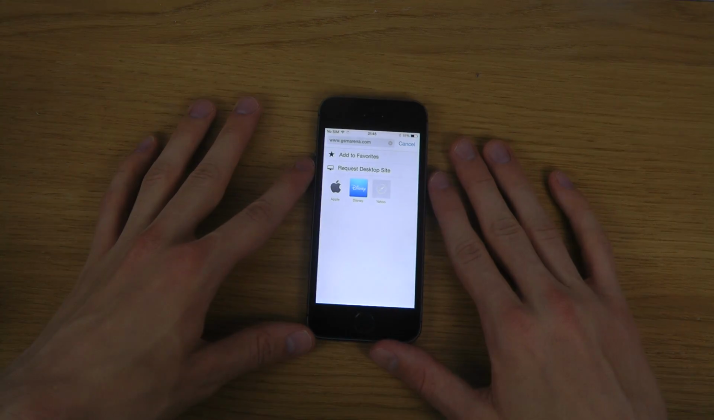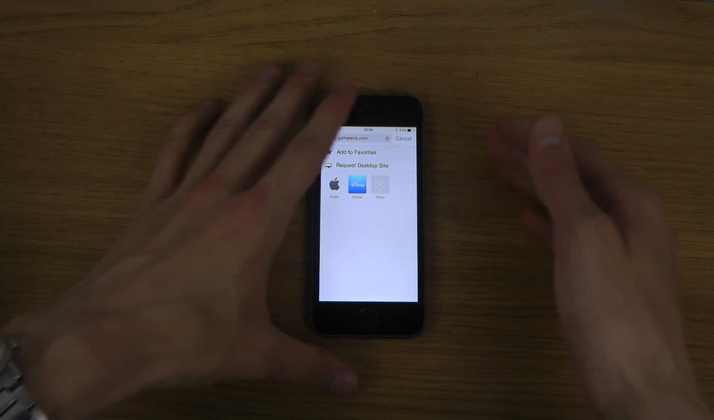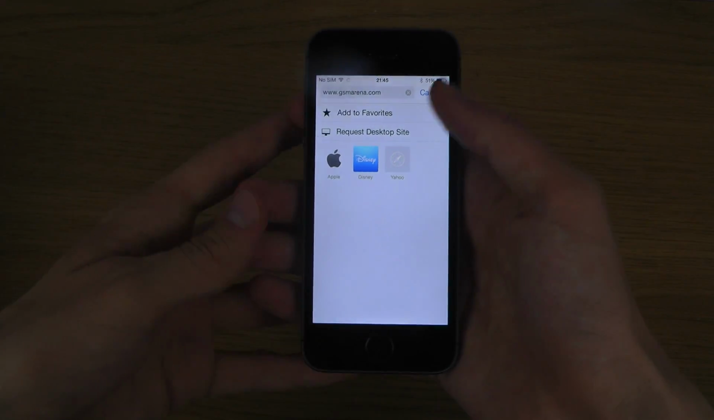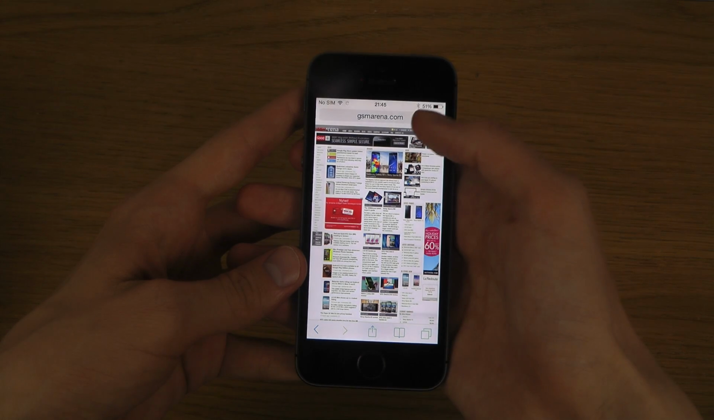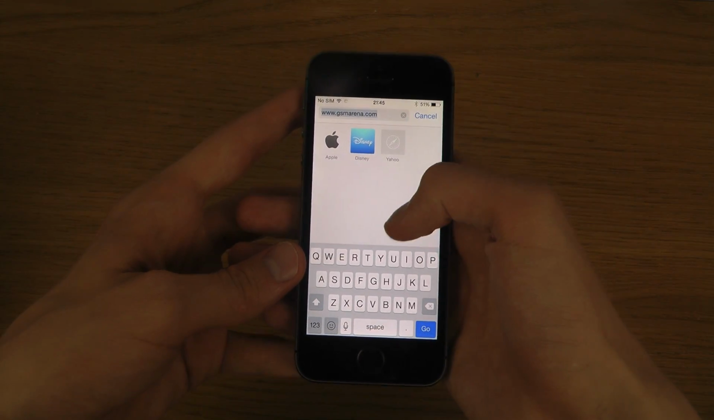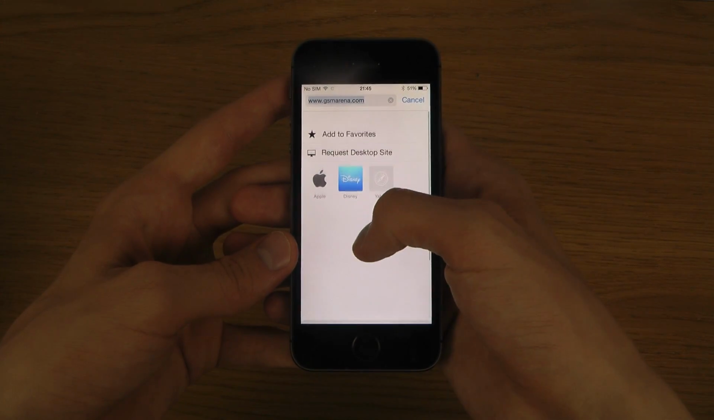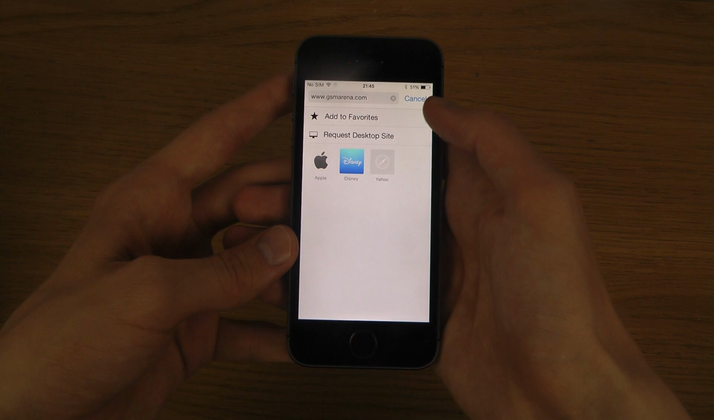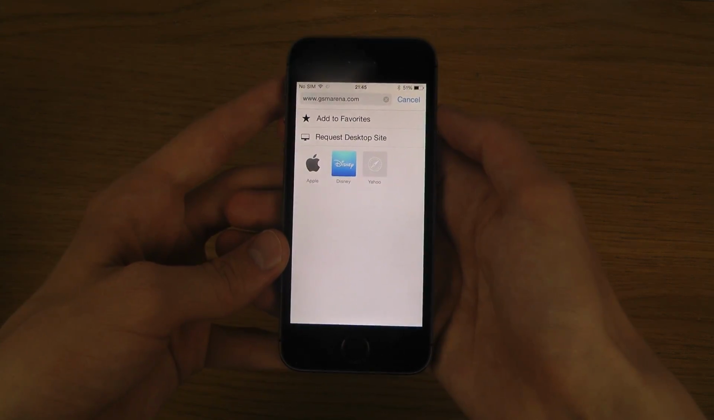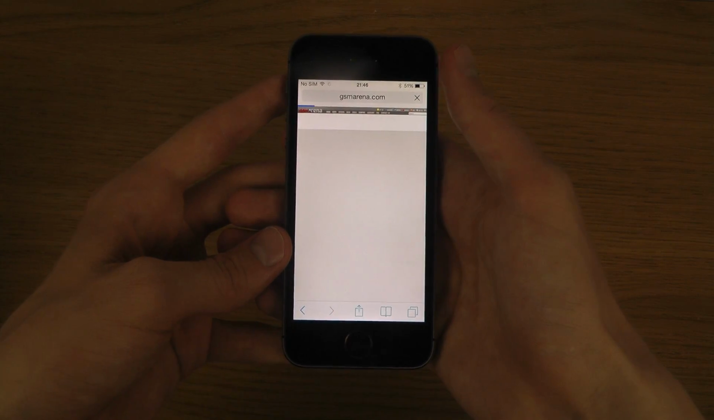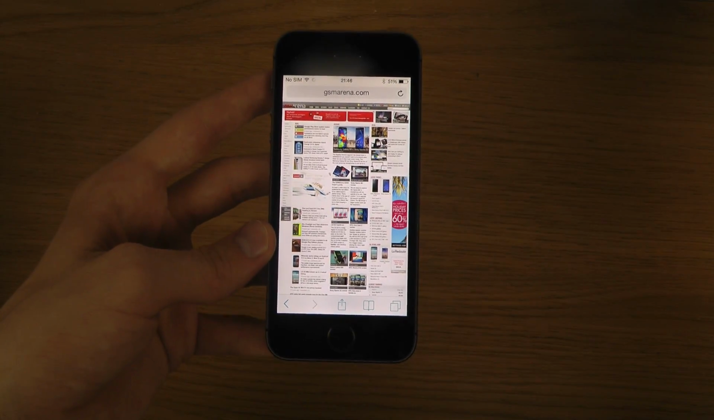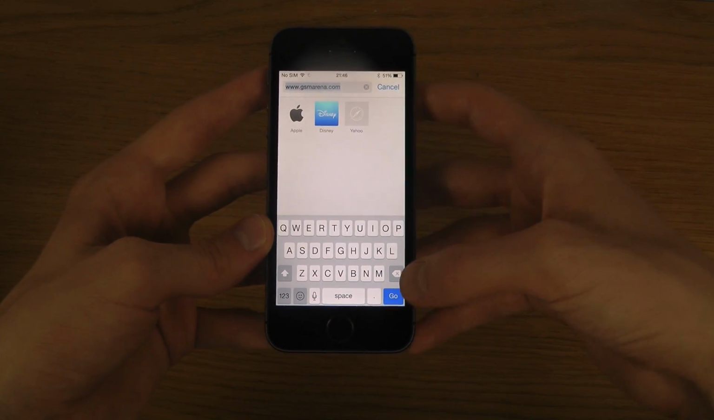Let's check it out. So let's open up Safari here, and you can see I have put in a link here, GSM Arena, and what you can do here is you can just tap up here, and now you can scroll down, you can see add to favorites and request desktop site, which basically just will show you the desktop site. It's pretty simplistic. Let's see how it works.